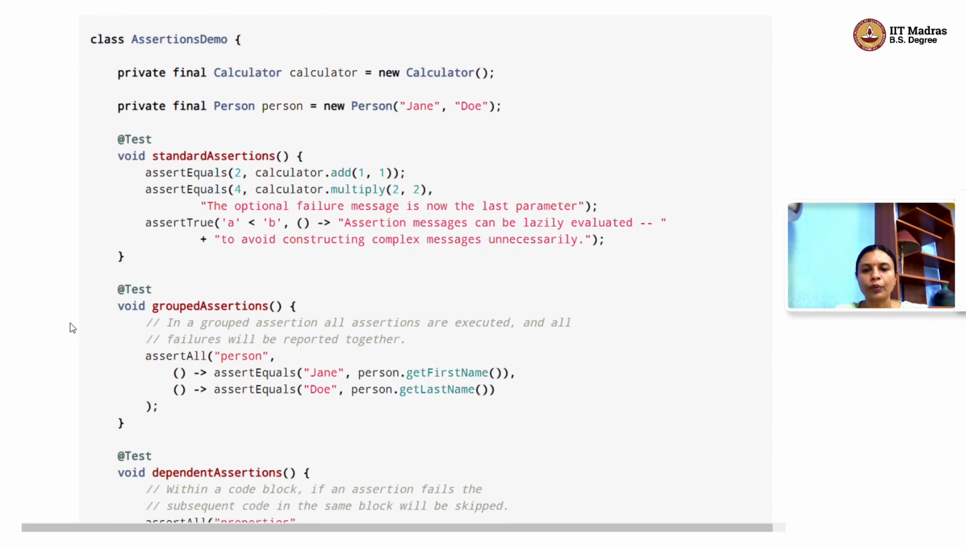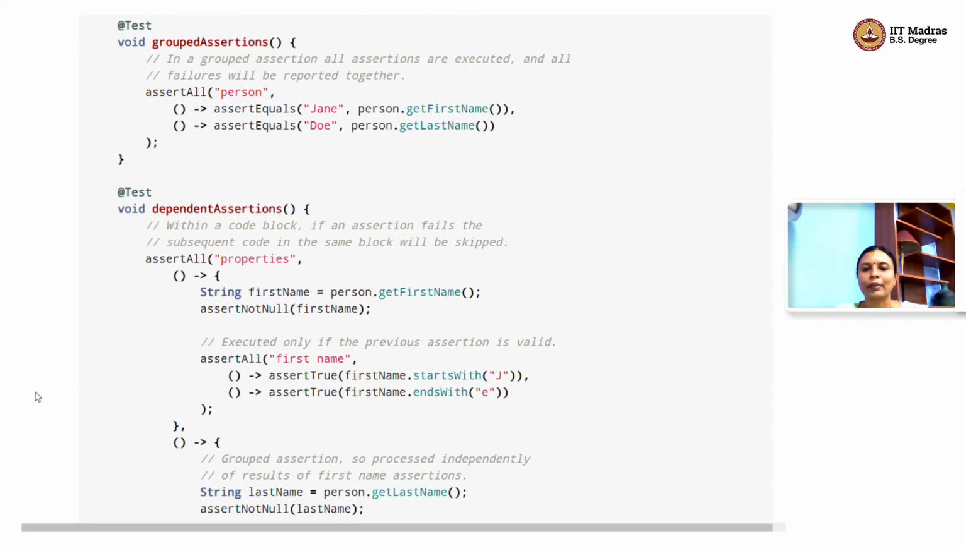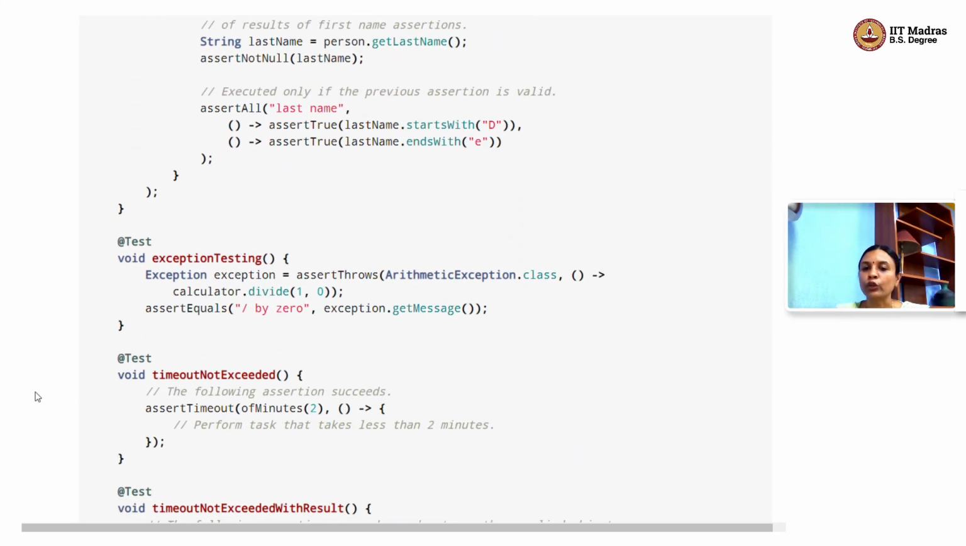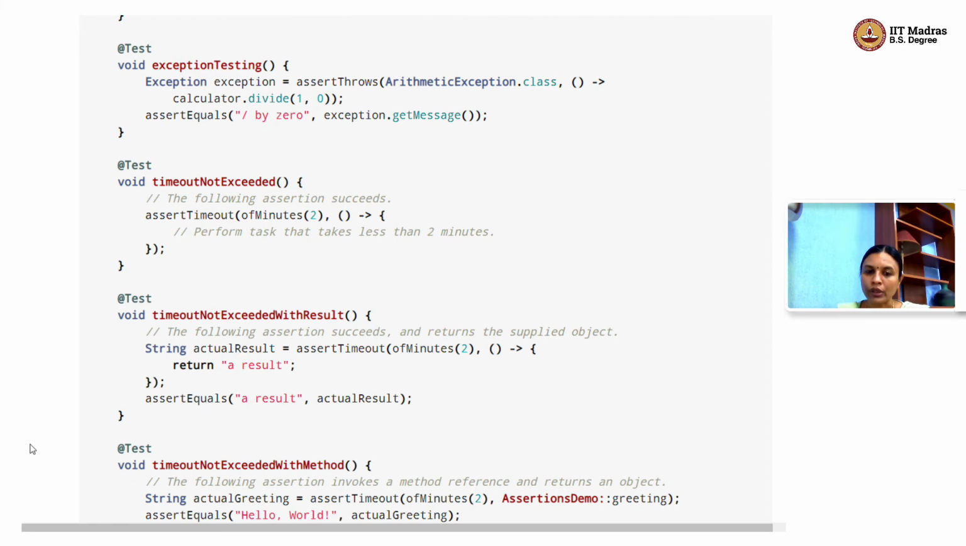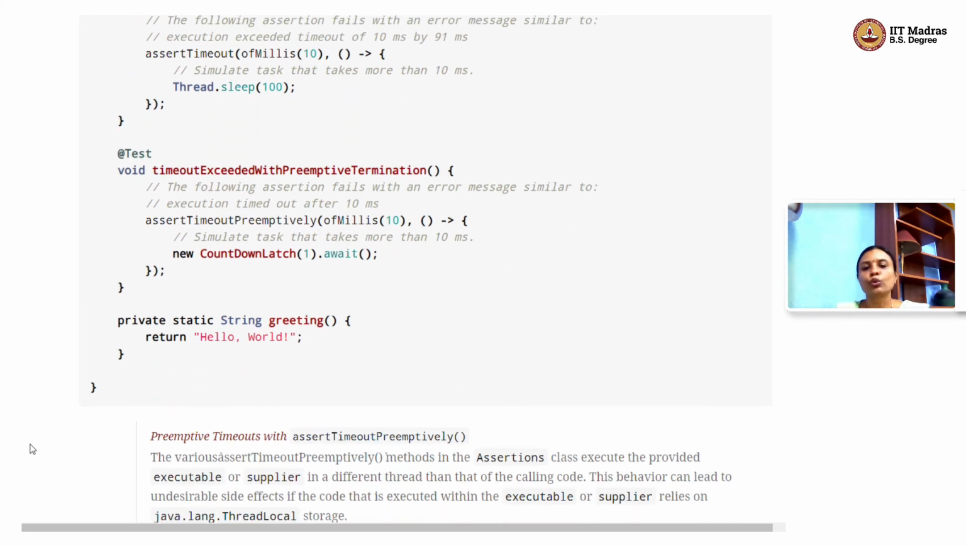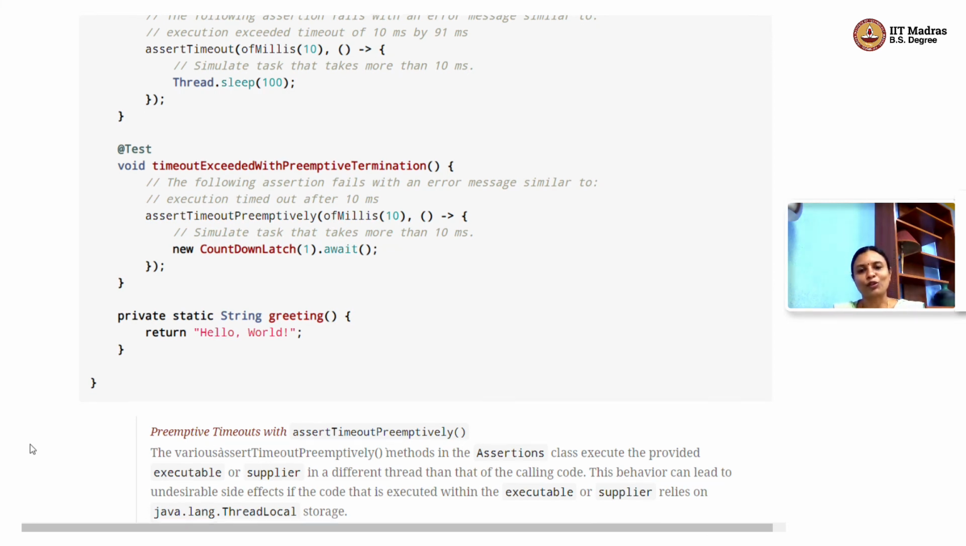Similarly, you can group assertions. For example, you could say Jane, Doe, first name, get last name. You could have dependent assertions, what is happening, starts with, ends with. You could use assertions for testing exceptions like division by 0. You could use assertions for testing various kinds of timeouts. You could also use assertions just to write your first hello world JUnit program.